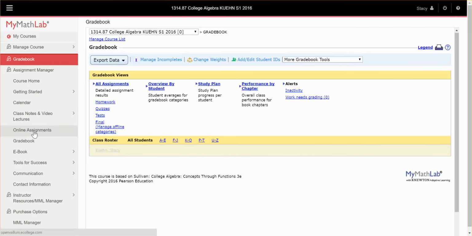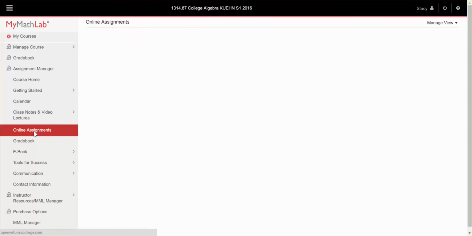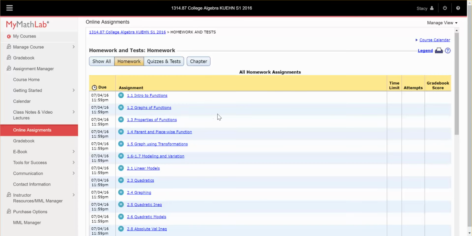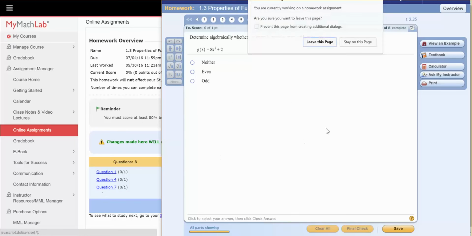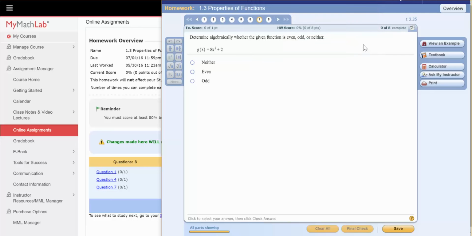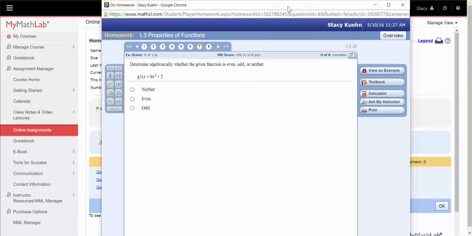Past that, now we move into your online assignments. Again, the online assignments are found here. You will have homework, quizzes, and tests that you are going to be required to complete. So let's look at a homework assignment for section, let's say, 1.3. If you're familiar with MyMathLab, then you already know how this works, but I'm going to pull this window up for you anyway.